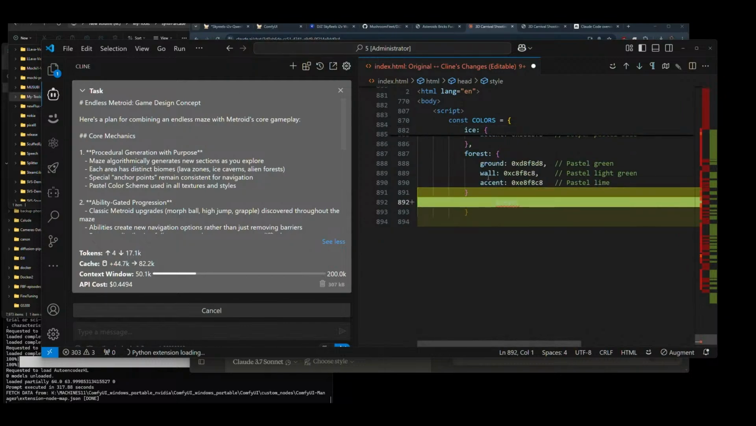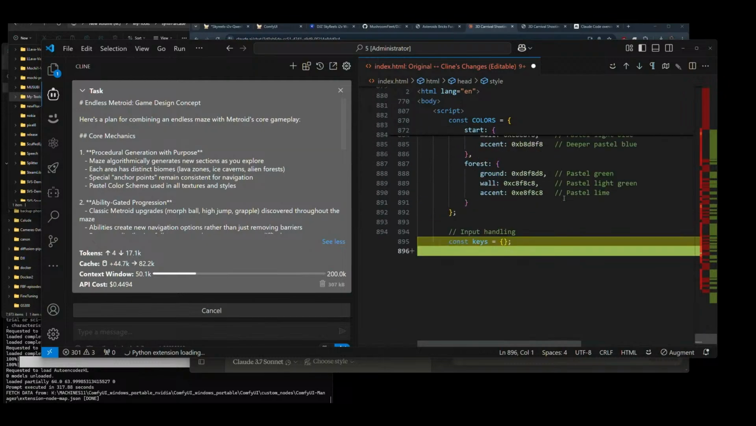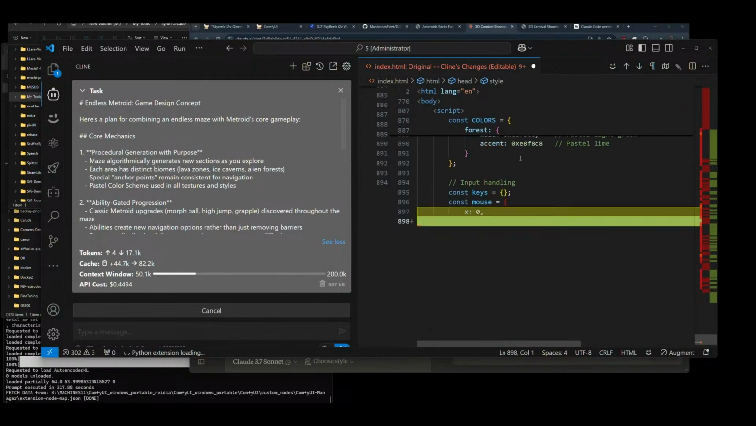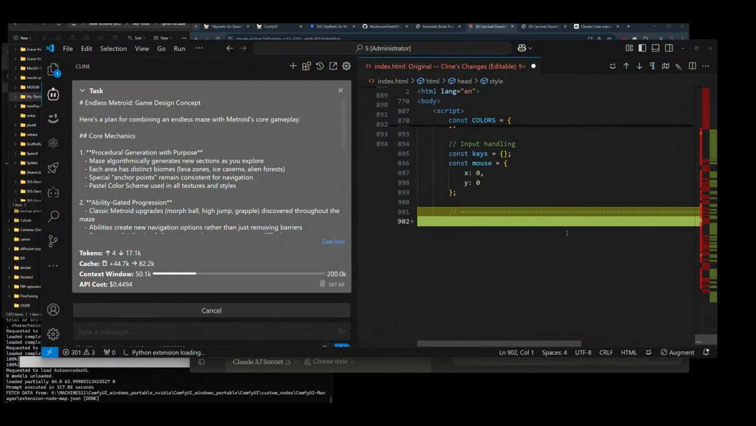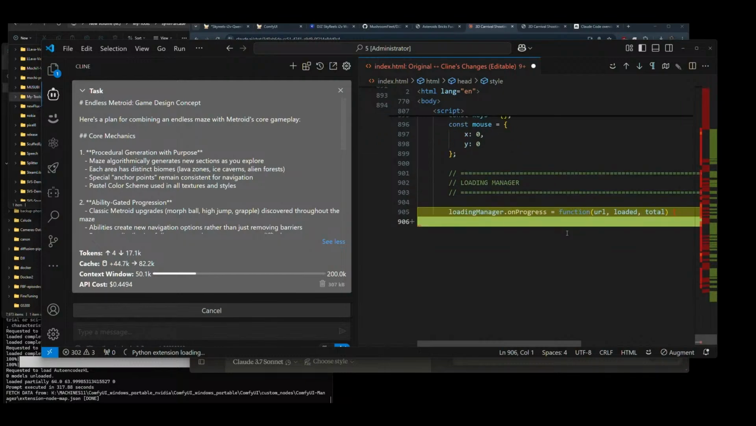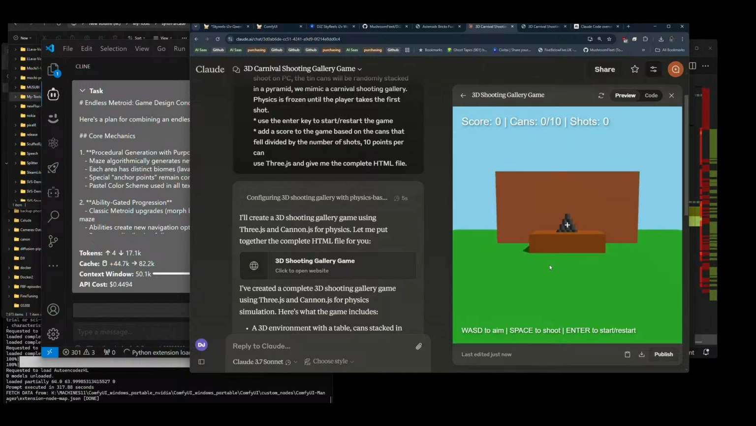What's it doing? Are these actually the correct numbers? They all look very similar. Anyway. It's still going. Oh, okay. Press enter to start. Oh, yeah, nice. Right, now we can play it.